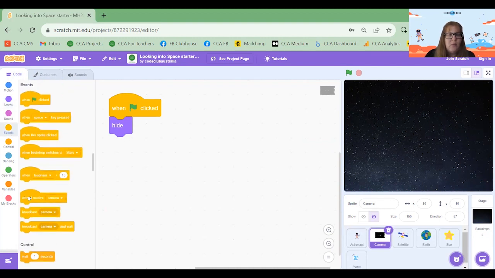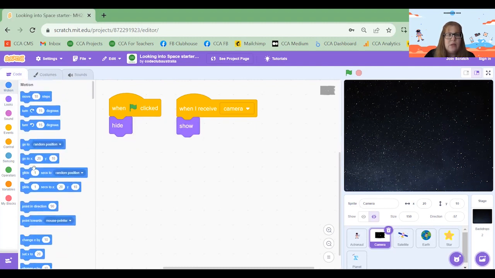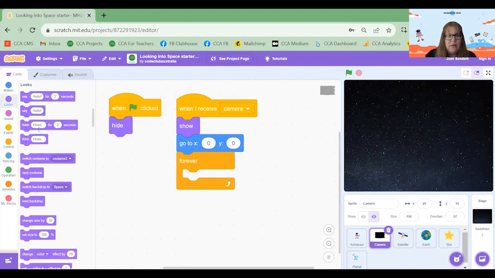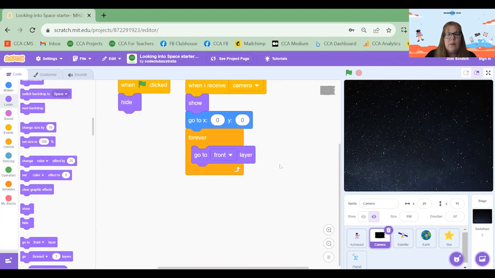Now, it's going to begin when it receives the broadcast of camera. So once it receives that broadcast, we need it to show on screen, and we're going to set it to go to the very middle. So we want it to go 200. And forever, we need it to stay on the top layer or the front layer. So forever, go to the front layer. We need that camera sprite to be on top, and as it moves around, it's going to show some things that will be underneath. Okay, our next section, we did say in the instructions from the astronaut that we are going to get our user to control this sprite using the arrow keys.